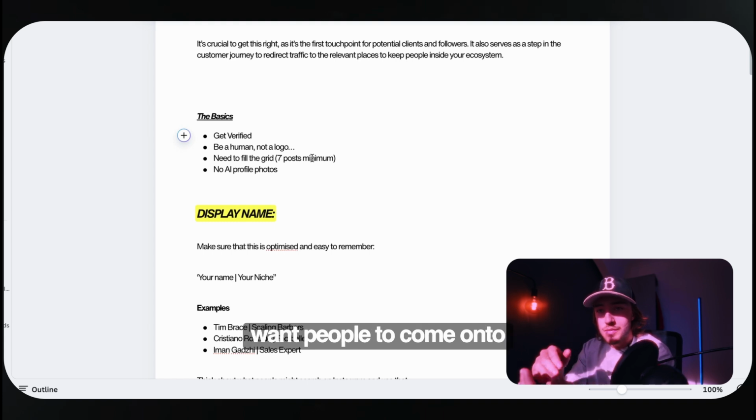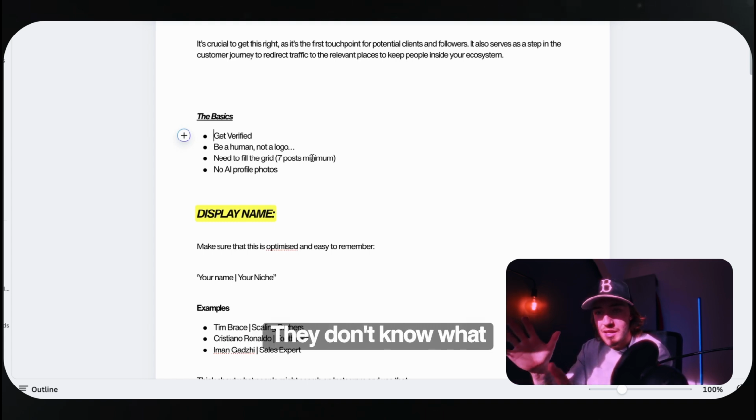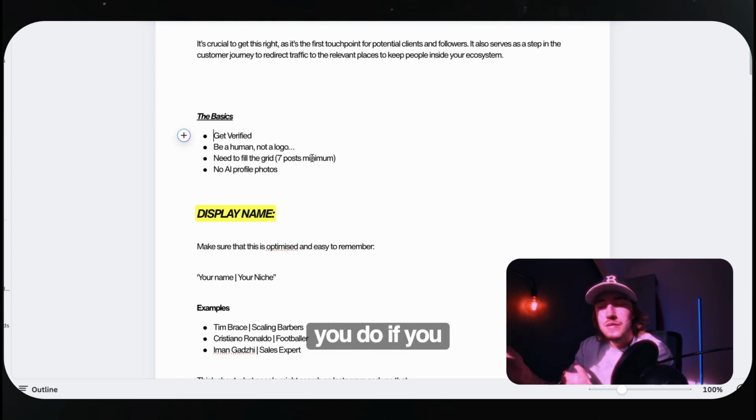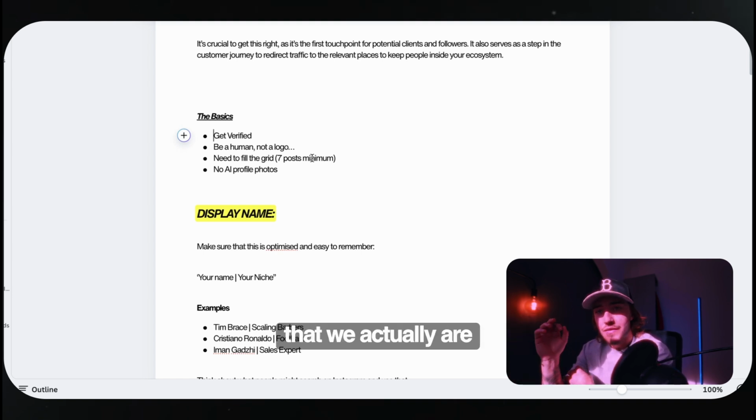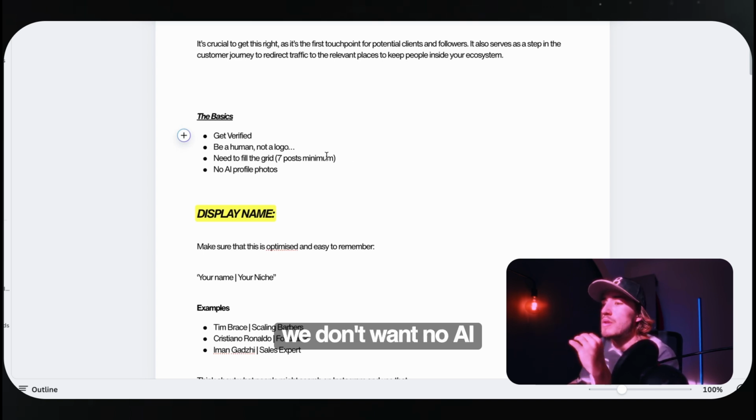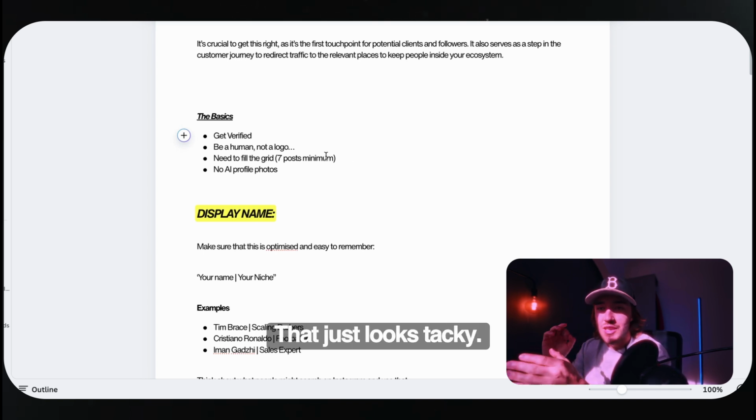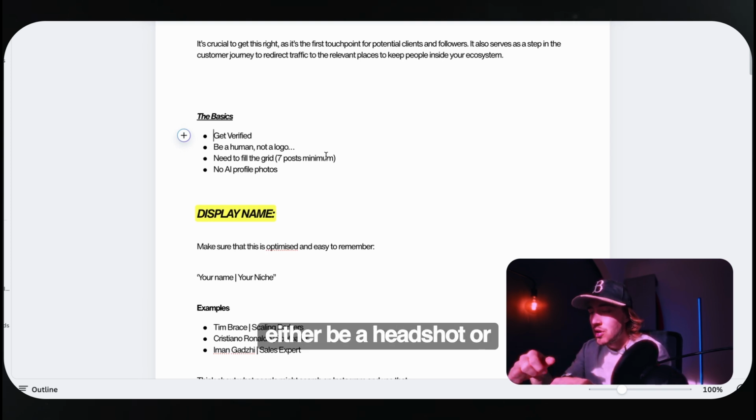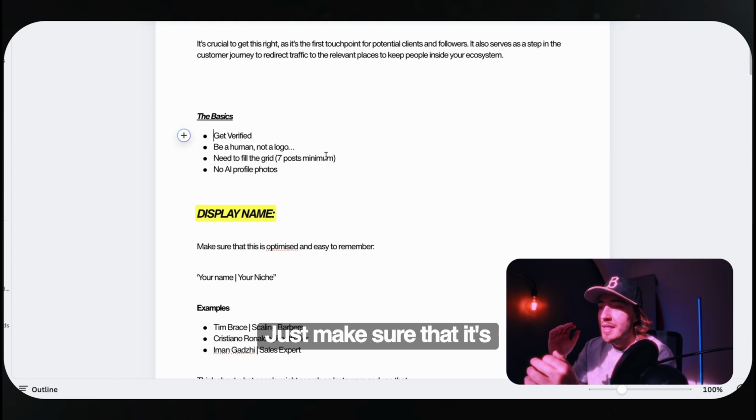This is because we don't want people to come onto your profile and you have no posts. They don't know what you're posting. How are they going to know what you do if you have no posts? So we need to make sure that we actually are filling the grid, but keeping it as aesthetic as possible and on brand voice. And then finally, we don't want any AI profile photos. That just looks tacky, okay? We want to make sure that you have a nice, clean photo. It can either be a headshot or you in action. Just make sure that it's clean.